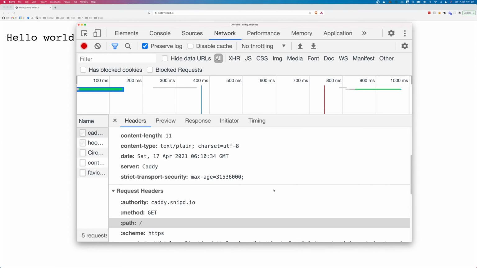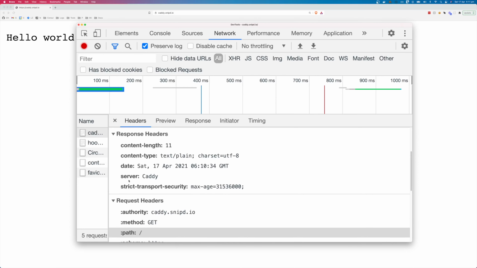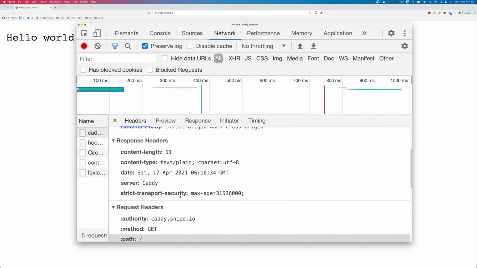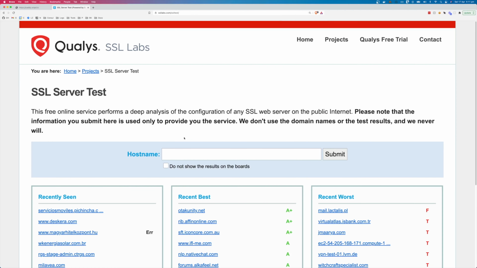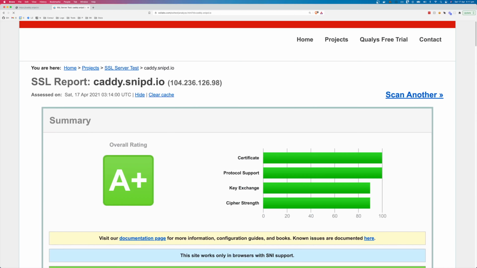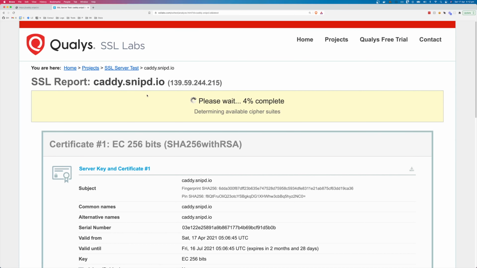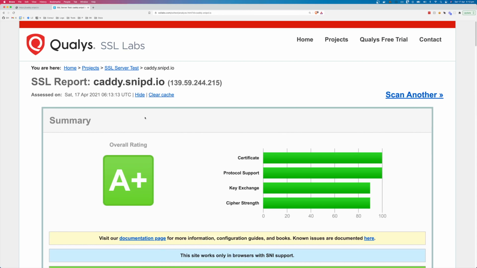So if we inspect the network request, we can see that the response includes this strict transport security, which means it's coming from Caddy. The last thing we need to do is run this SSL test to make sure that our website is actually hosted through a secure connection. You can see that SSL Labs has given us an A+.